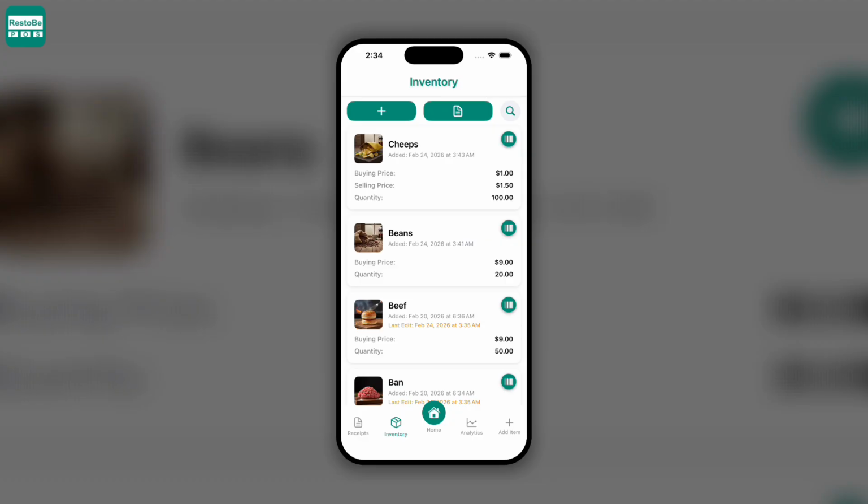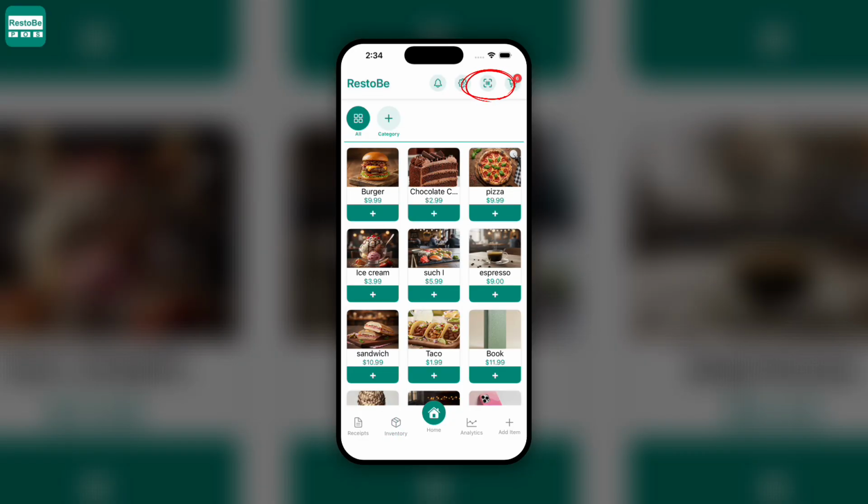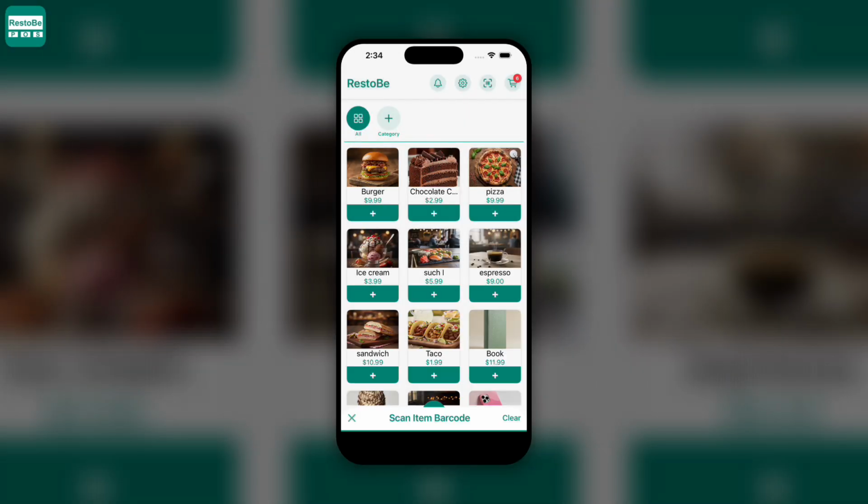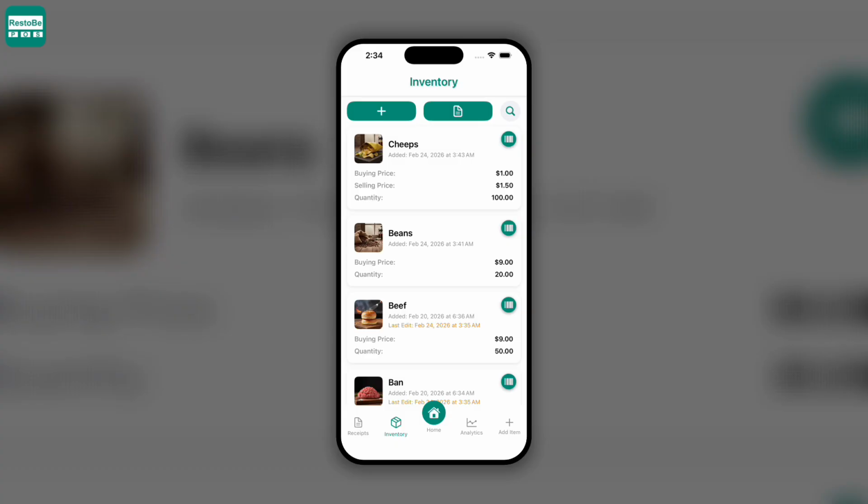Later, you can scan it directly from the barcode scanner button on the home page to instantly start selling. This feature is especially useful for retail stores or businesses with many products.